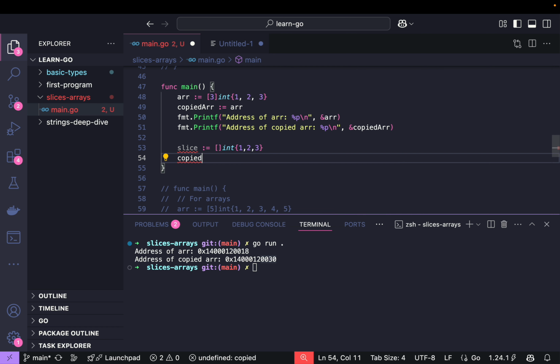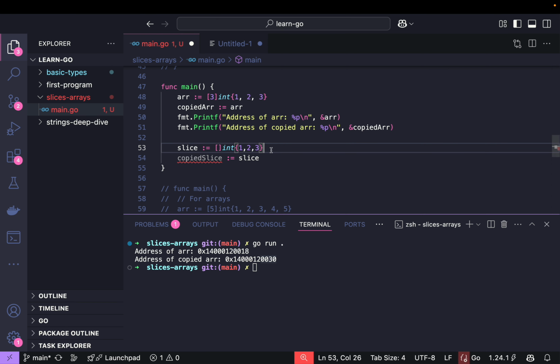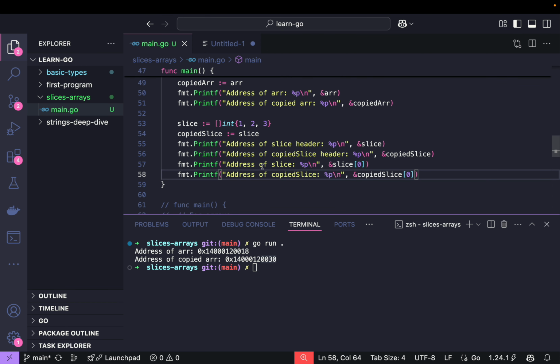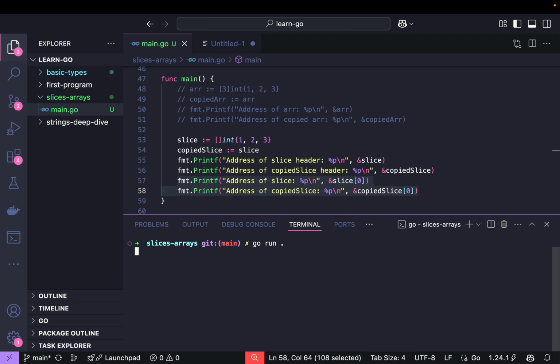If we go ahead and copy this slice, we'll do the same thing we did with the array. And let me just grab these log statements rather than typing them out because it'll take a while. Okay, so let's discuss what we're doing here. Again, we're creating a slice of integers with 3 integers in it. We're then copying that slice over into the copied slice. We are then going to print the address of the slice's header. We'll then do the same with the copied slice's header. We'll then print out the address of the slice's first element and the copied slice's first element. And we'll see what happens here as well.